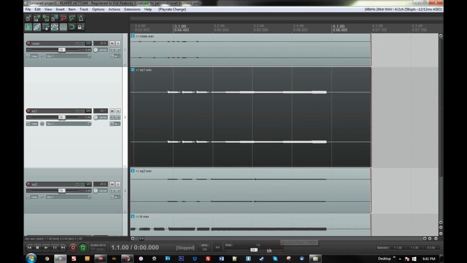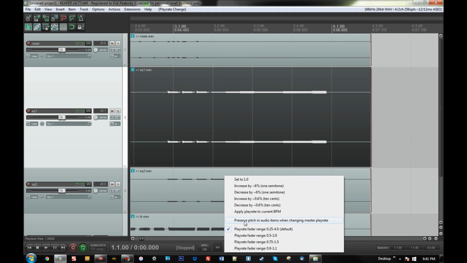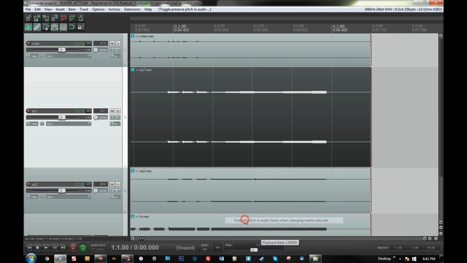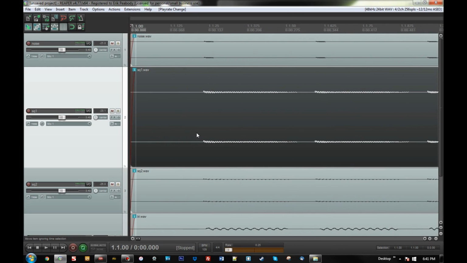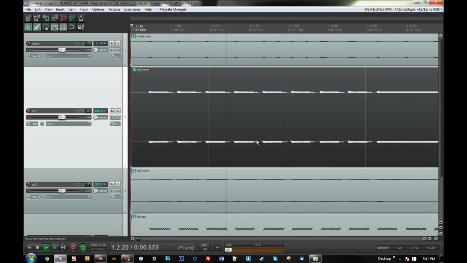Like that. However, Reaper is prepared for this. If you right-click on this and go to Preserve Pitch in Audio Items when changing master play rate, I bet you can guess what that does, ladies and gentlemen. Click on it. And now, as we turn it all the way down, we're going to hear a little bit of stretching artifacts, but it will be the same pitch. So it's the same as that.